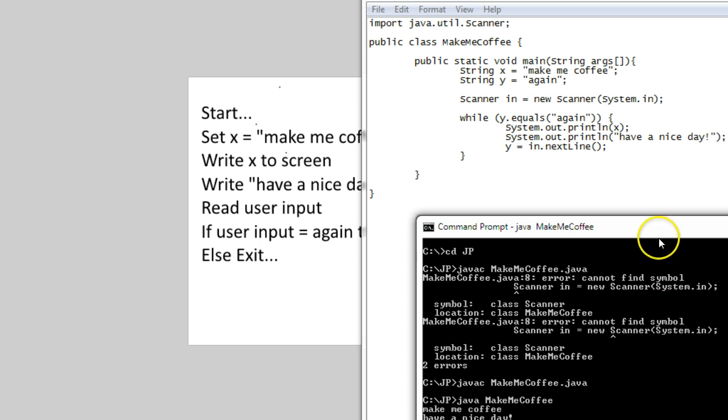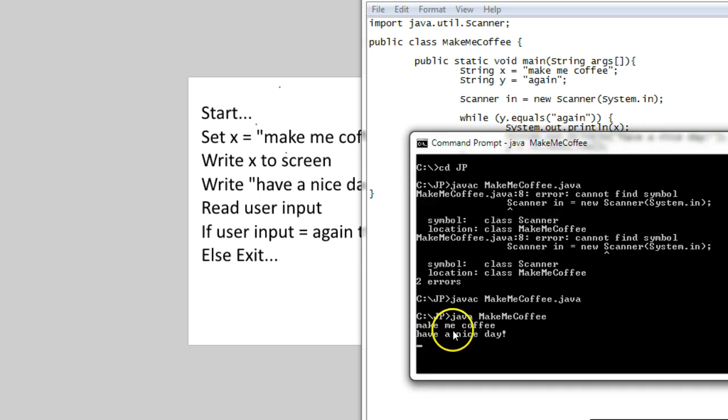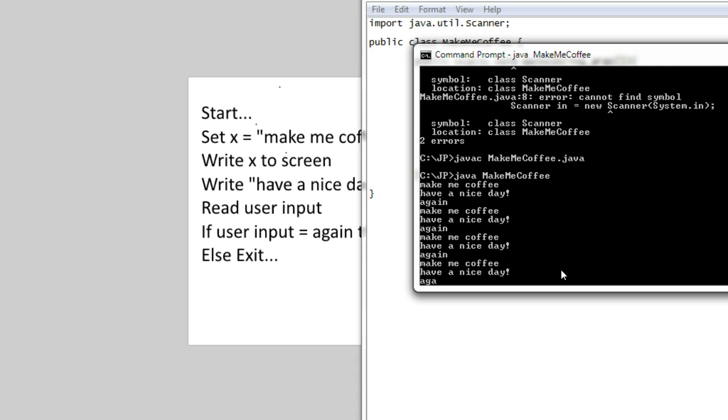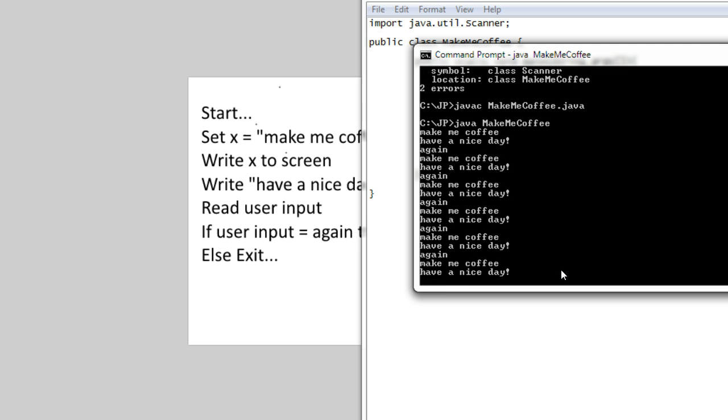Boom, there we go. So it prints now, "make me coffee, have a nice day". I'm going to type in "again", and then it waits for the user to type something in. I'm going to type in "again", and it keeps printing that, you see. So it does exactly what I wanted it to do. Again, again, again.